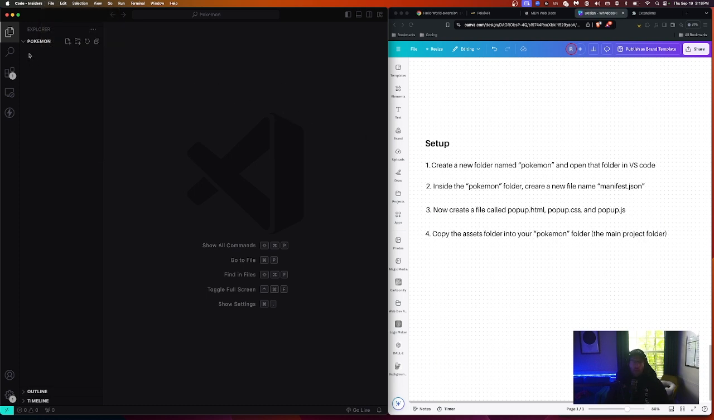If you have done that, your screen should look pretty much like mine, where you see the word Pokemon up here and nothing inside that folder. Okay. This is going to be our project folder. It's going to be where we store all of the files inside of our project. And then when we're ready, we're actually going to upload this exact folder into our Chrome browser, and that will be what Chrome reads when we actually open that Chrome extension that we're building.